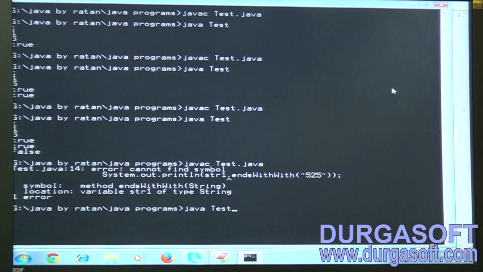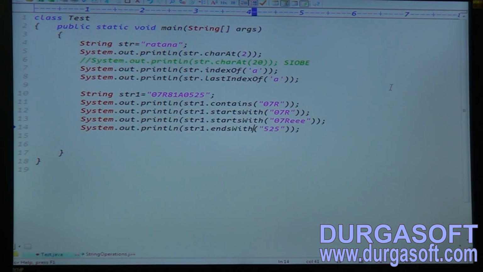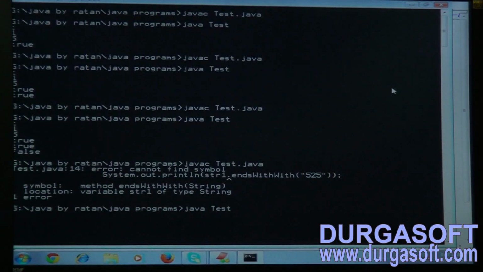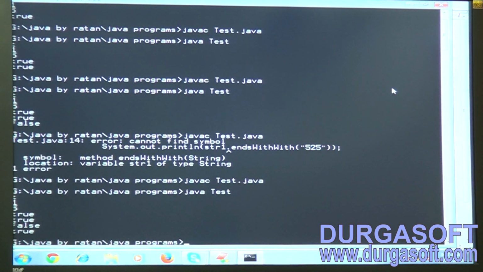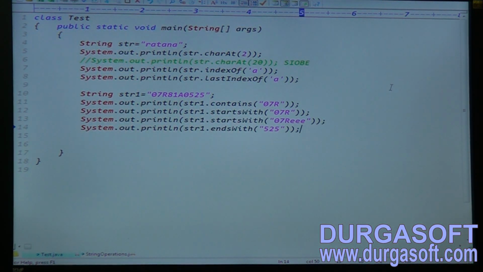The code is compiled. endsWith 525 or not? The code is executed. It returns true, right? Good. So these are the startsWith, contains and endsWith methods. For example, I would like to convert lowercase to uppercase. Here, this is my string Ratan. Ratan is in lowercase, right? I would like to convert it to uppercase. Tell me how to convert to uppercase here.